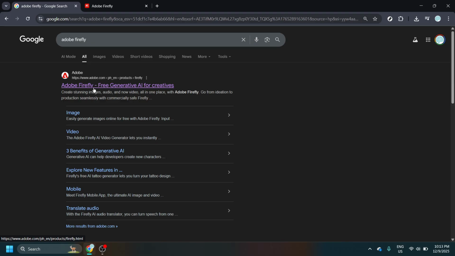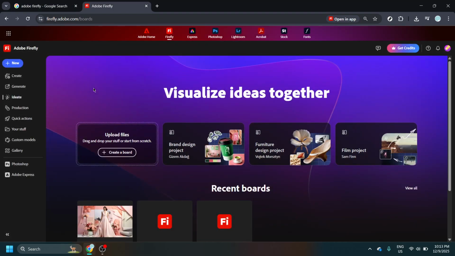On the results page, look for the official Adobe Firefly site. You'll typically see the domain fireflyadobe.com or an adobe.com link that leads to Firefly. Click that result to open the site. If you see multiple results, choose the one from Adobe rather than third-party pages or ads. This keeps you on the trusted, up-to-date tool.